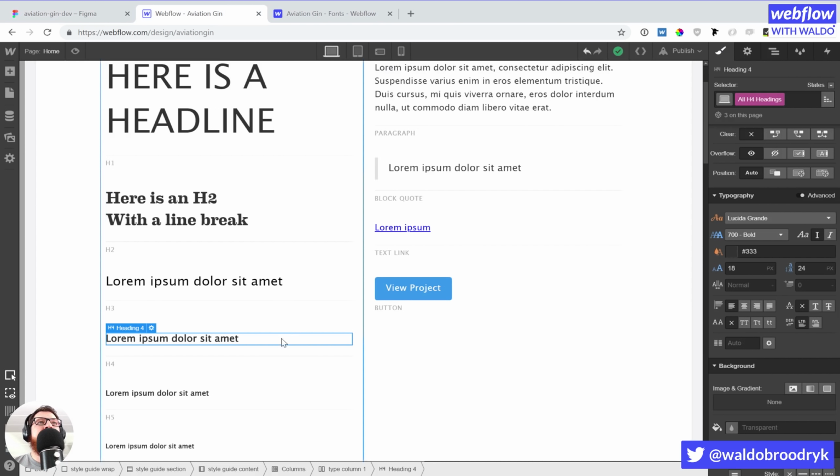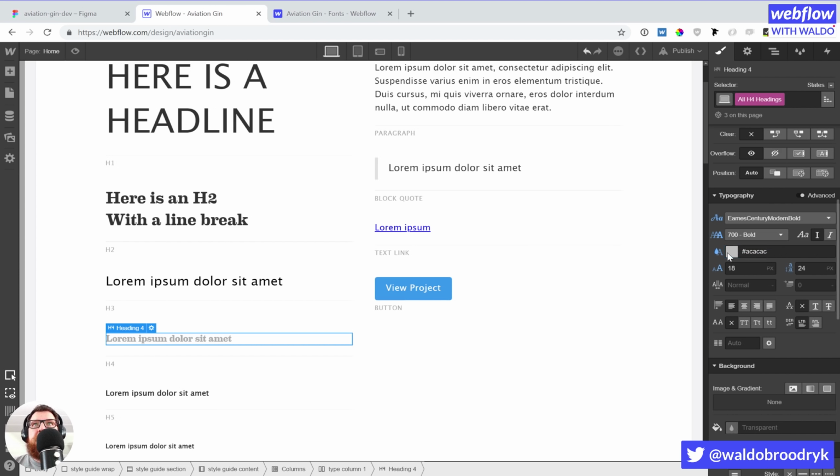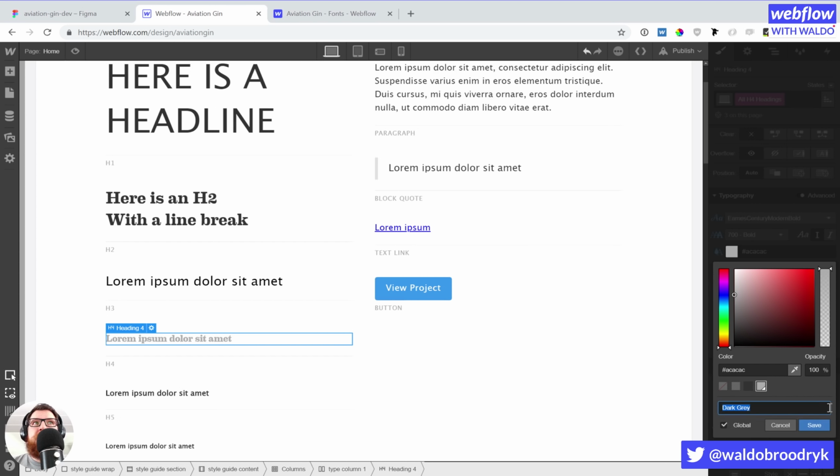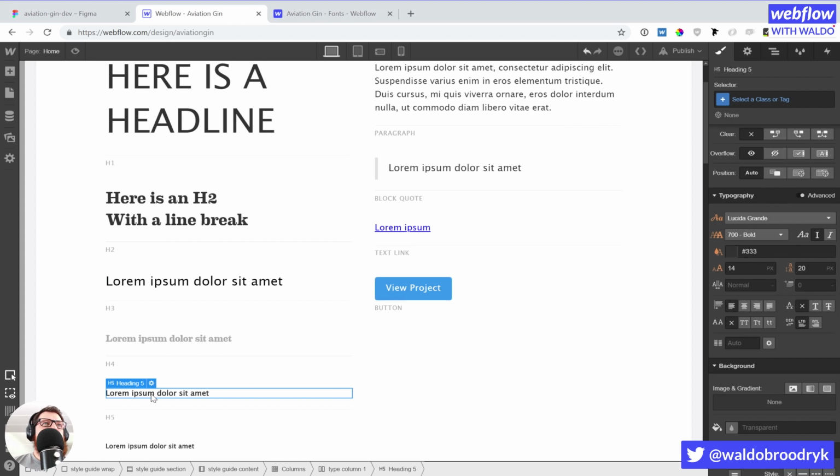AC. That's fun. Let's make it that Ames Century. This color, I'm gonna add that to, it's like one of our global styles. Let's save. Cool. And this would be Lucida.